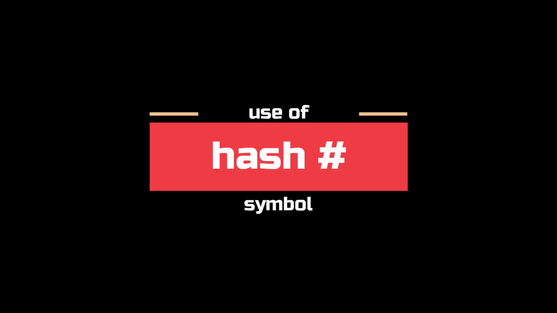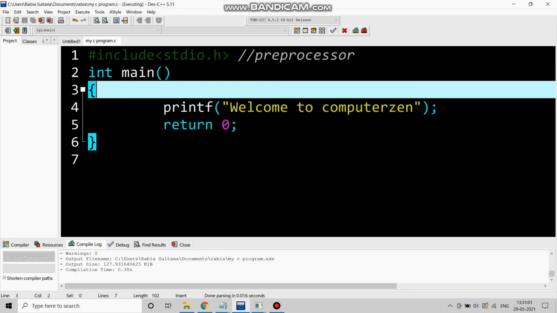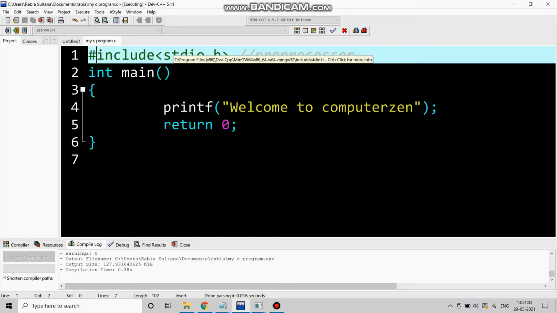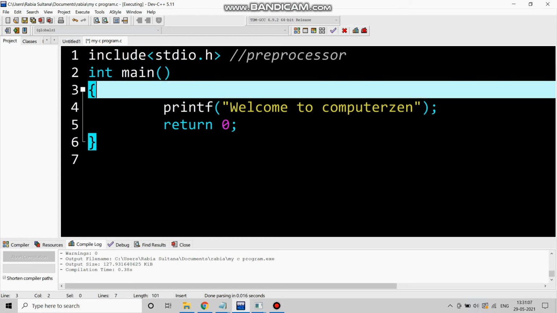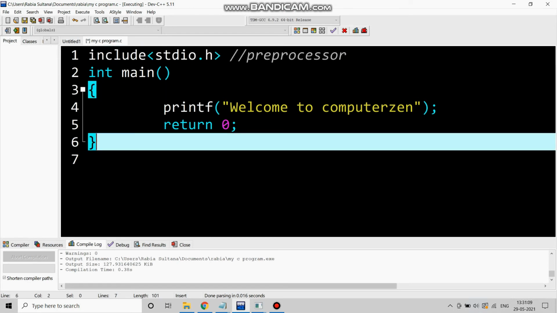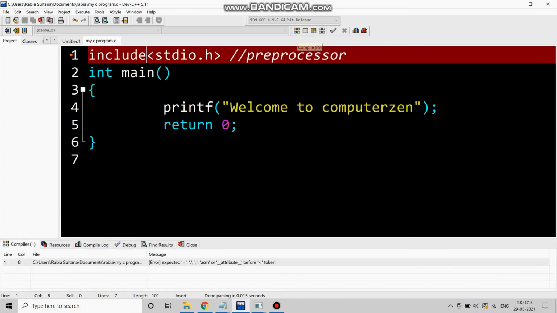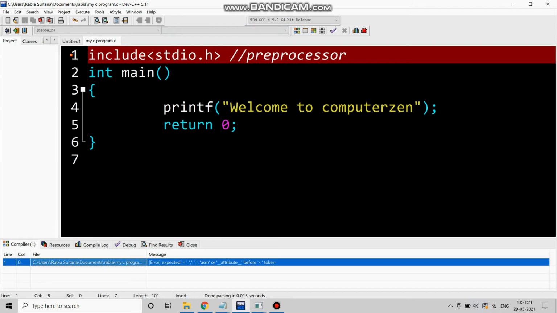Now what is the use of the hash symbol? Now see, we have this program. Now if we remove that hash symbol, from hash include, and only write include stdio, what will happen? Let's see. See, it is giving an error. The preprocessor is giving an error. We cannot run this program. It will not run because it is giving an error in our program.